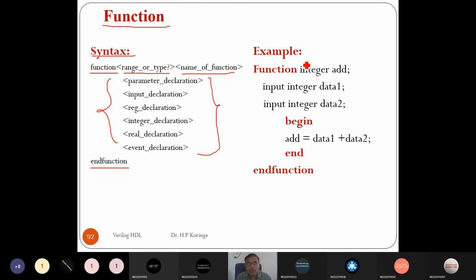So this function is to add the two data, data 1 and data 2. So function, and the type is integer. This adds a number, it is a number, so the type is integer, and it has two inputs, data 1 and data 2. Begin, and assign data 1 plus data 2 into add. So add is the name of the function, so it can also be used as an operand. So you can assign to add and end function.